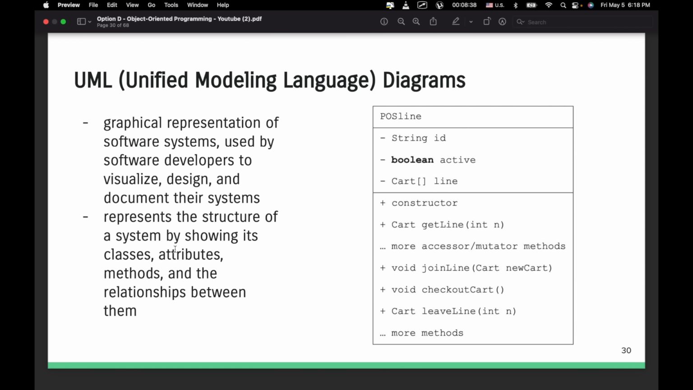Now, one of the final concepts we're going to go over is just how to graphically approach object-oriented programs. The most common way is by using UML diagrams, or Unified Modeling Language diagrams. These are graphical representations of software systems used by software developers to visualize, design, and document their systems. Through those, we can see classes, attributes, methods, and relationships between the classes.